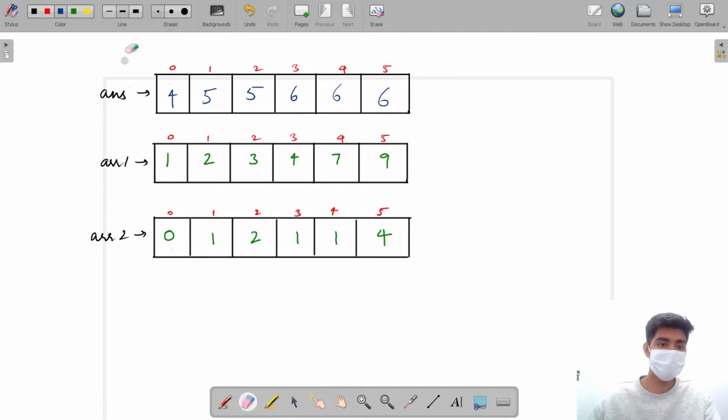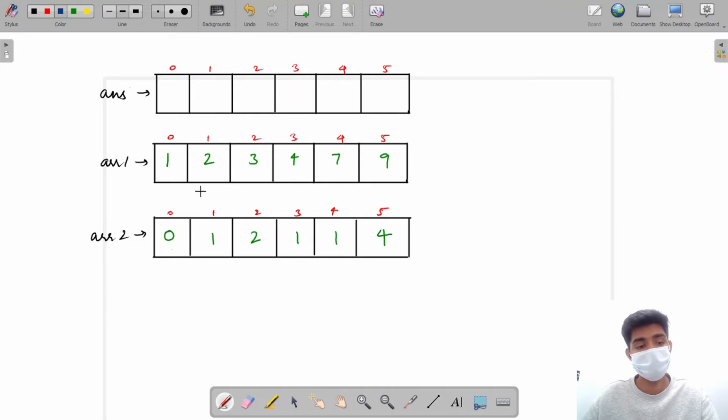Now let's try to build an approach. How are we going to solve this question? In this question, there are two things that I can do. Let's first discuss the brute force approach. What is going to be our brute force approach? Let's say the size of this array is n and the size of this array is m.